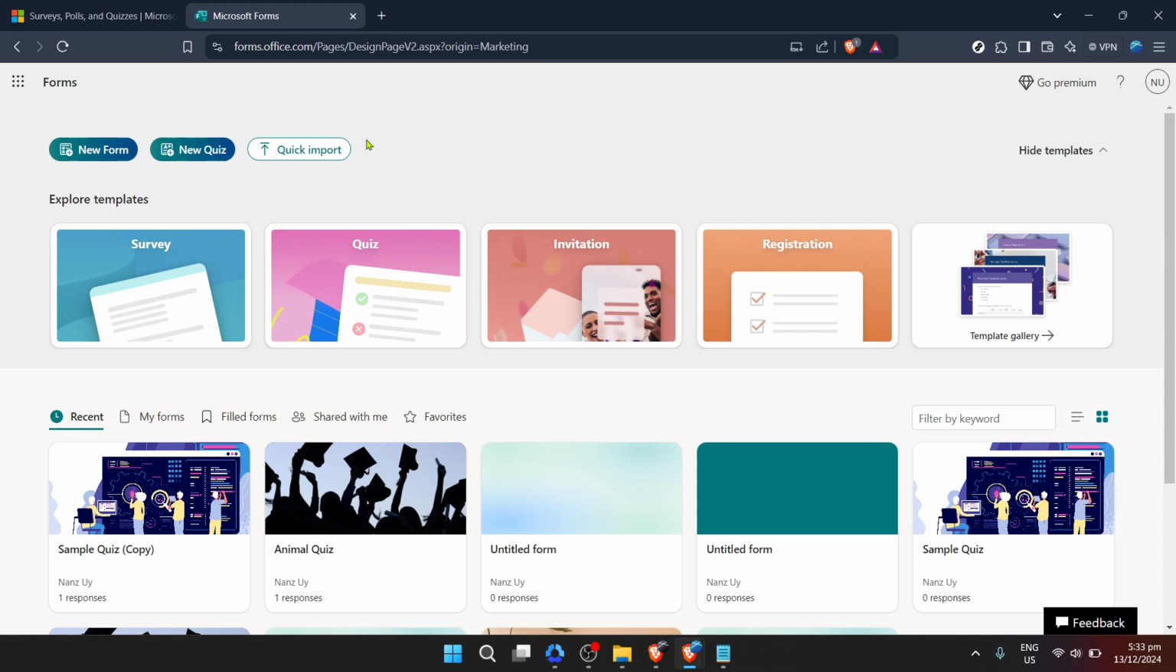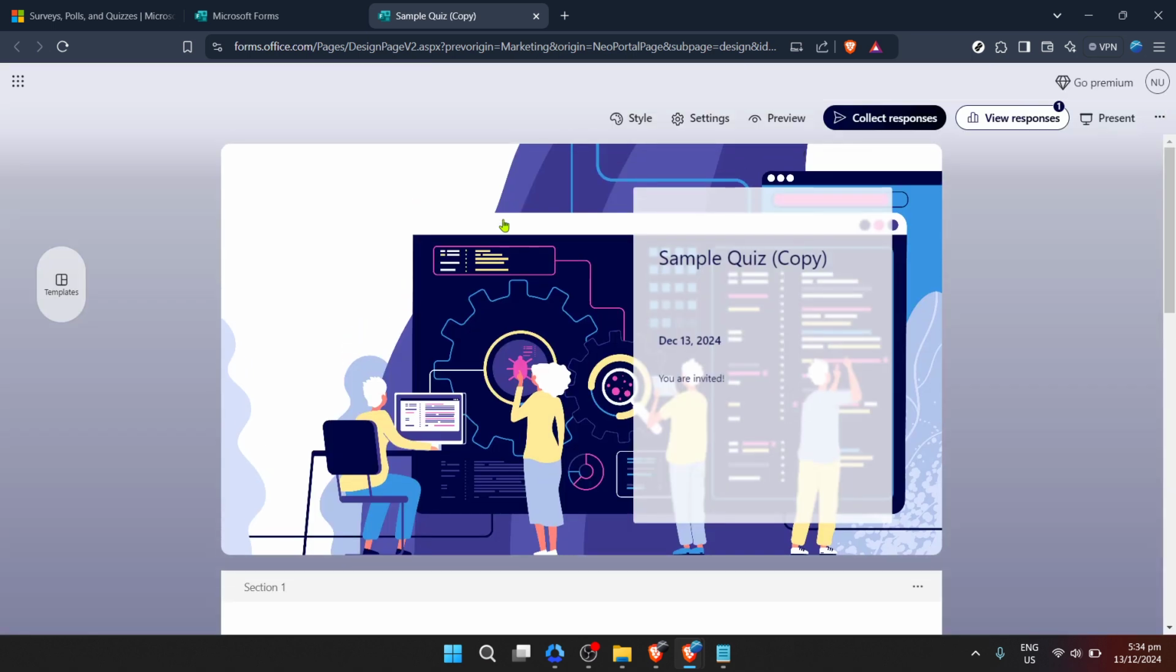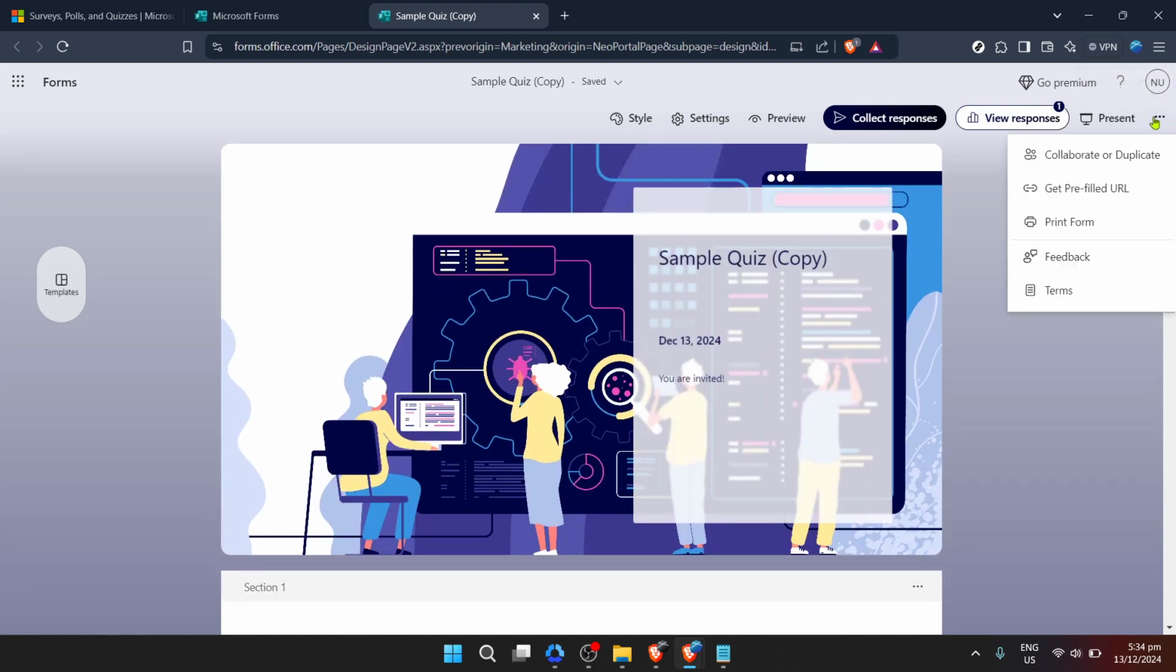Find the specific form you want to disable in your list of forms. If you have many forms, you may need to scroll down or use the search function to find the right one. Upon locating the form, you will notice a three-dot menu icon often found at the bottom right of the form's thumbnail. Clicking this icon will reveal a set of options.